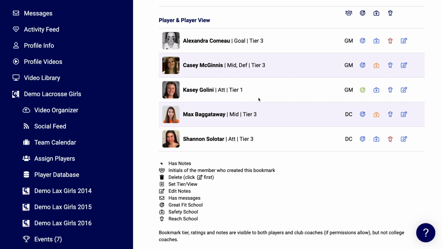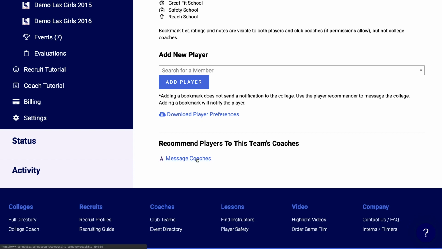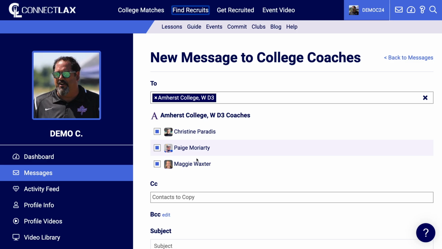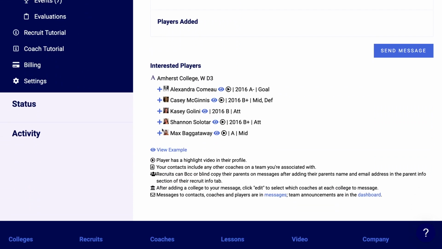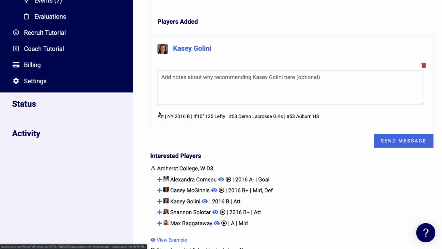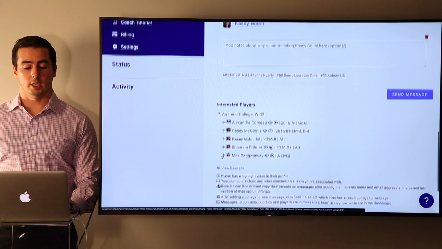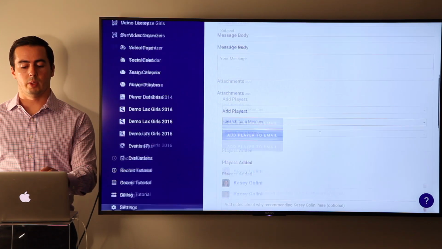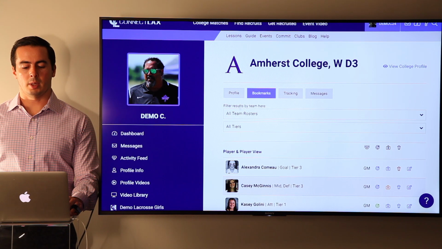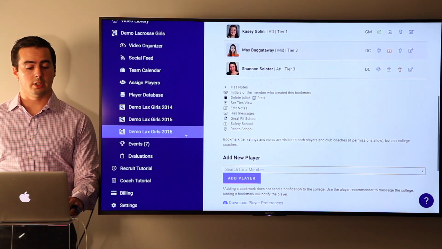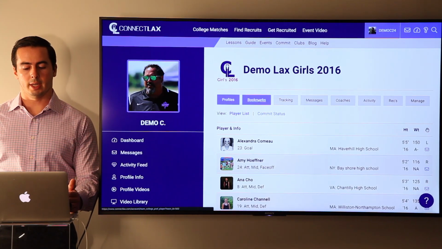school. So what I'll do is I'll come down here and I'll click on message coaches, and when I open up that email, I'll be able to decide which coaches on the staff I want to message, and I'll be able to come down here and click the plus sign in front of those two attack players, Casey and Shannon, and then send that on the way to those college coaches. If I come back up to the top, I'll be able to see messages, tracking, and all the information here for the school. I can go back on the left hand side. Again, you can always navigate back that way.